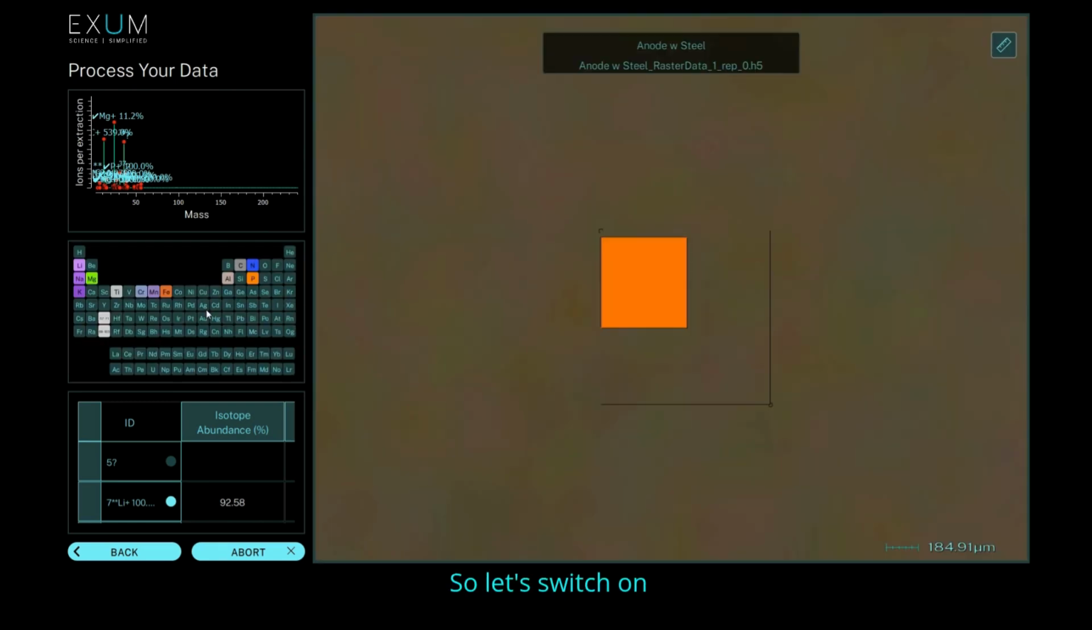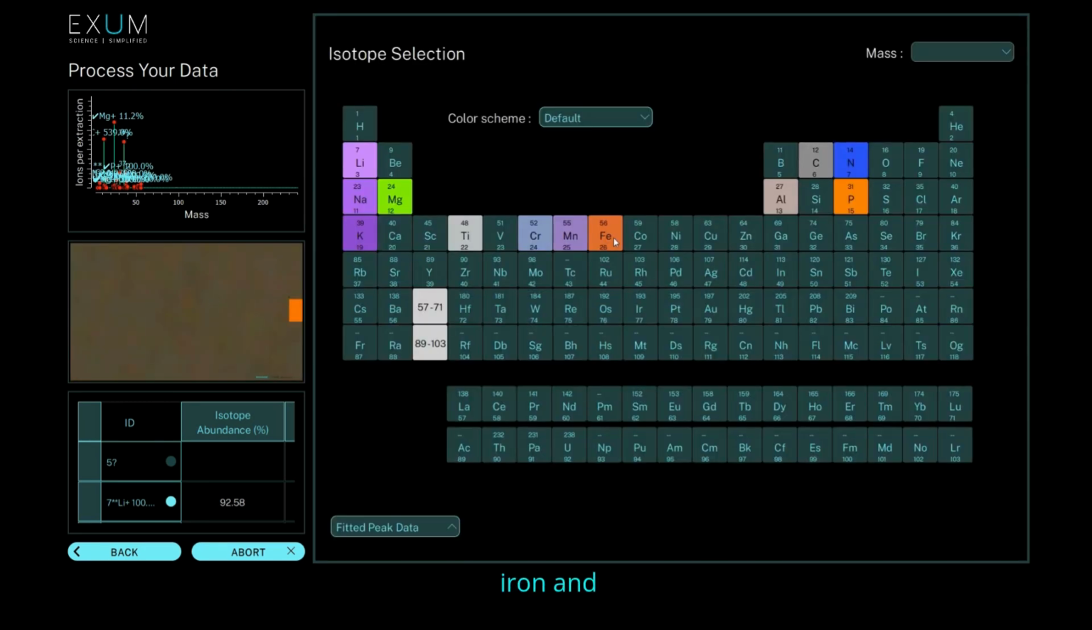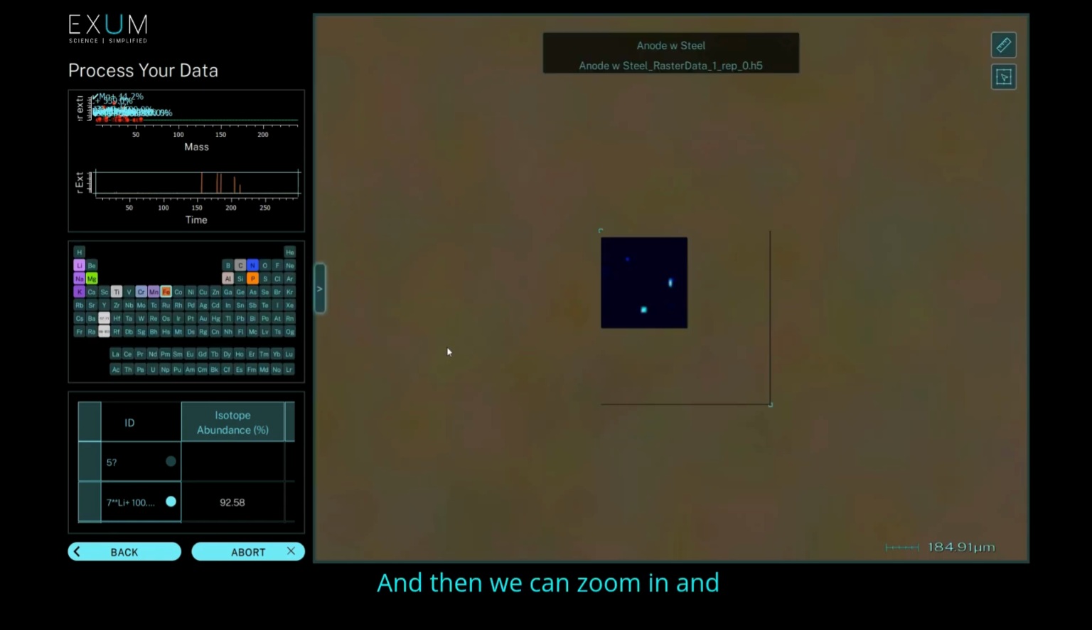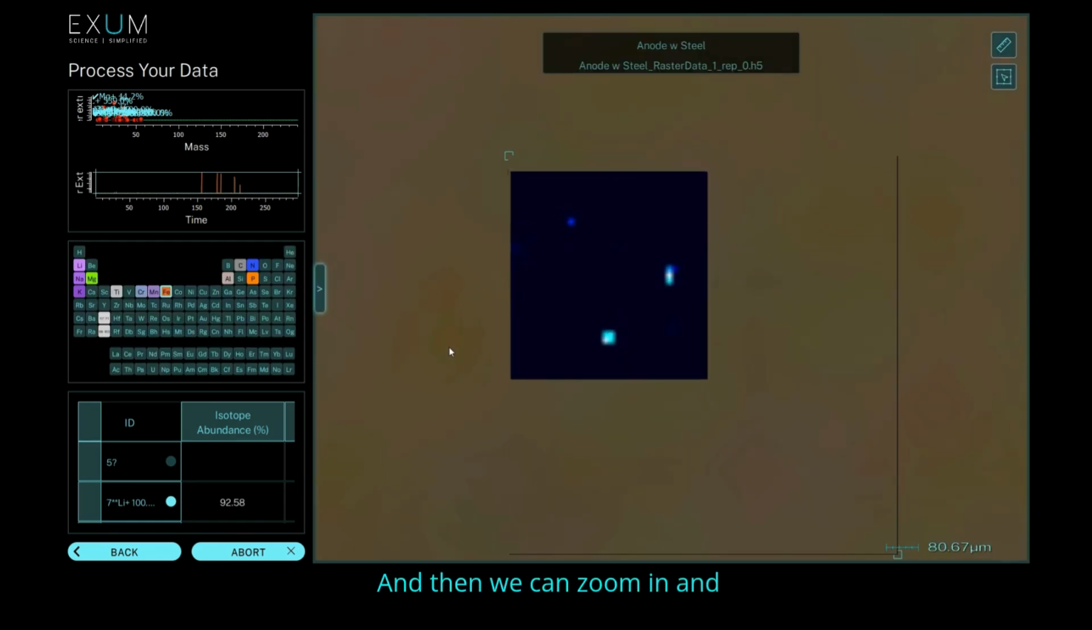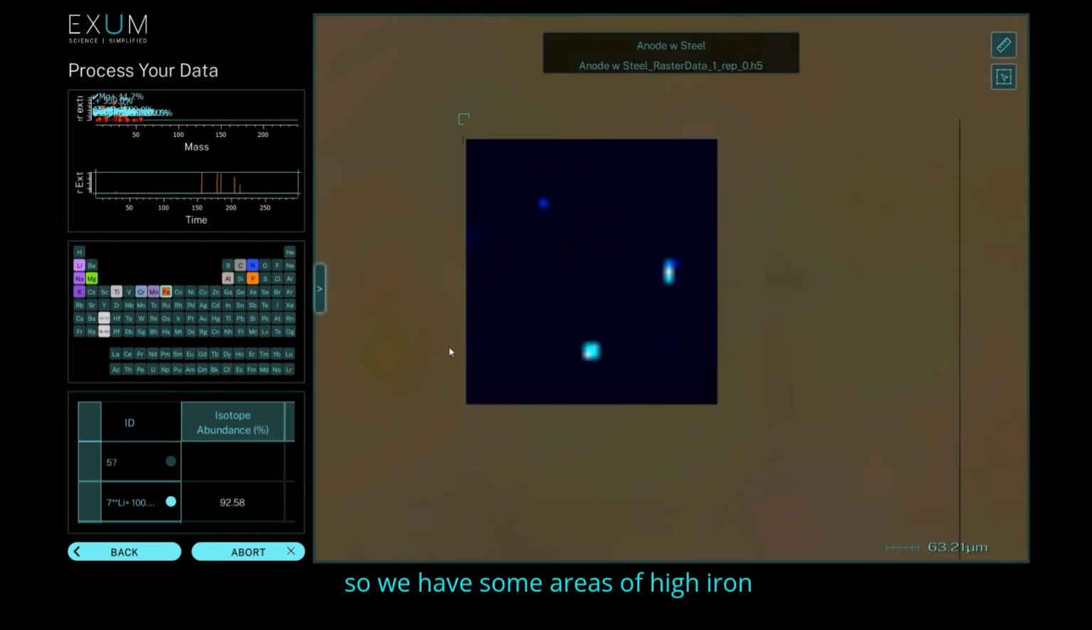So let's switch on iron. And then we can zoom in. And so we have some areas of high iron concentration in addition to the chromium that we saw earlier. So this is definitely due to the deliberate contamination of the sample with the steel particles that we utilized.